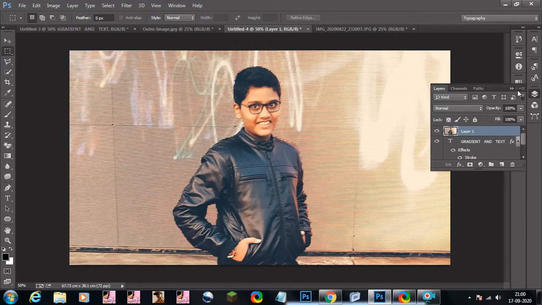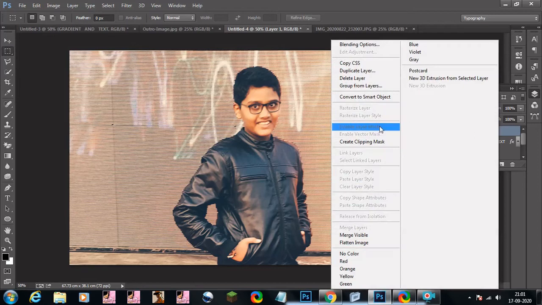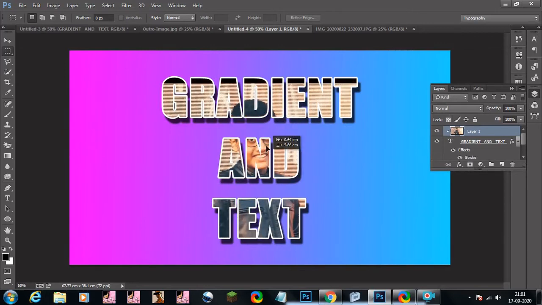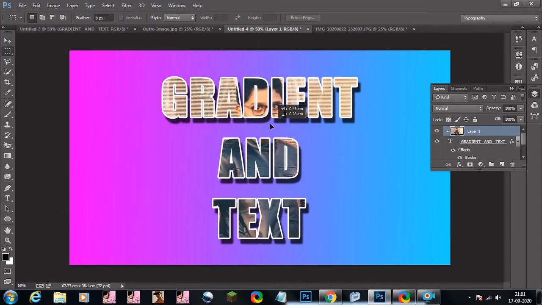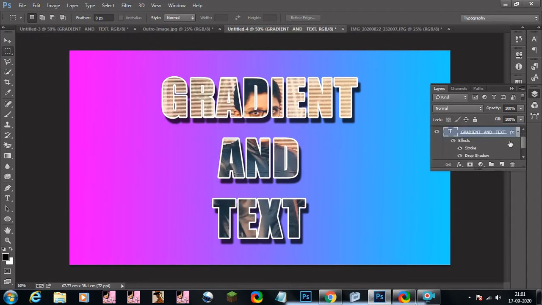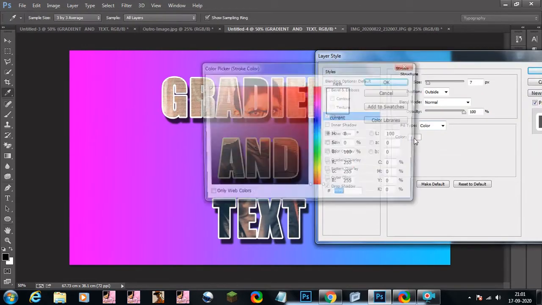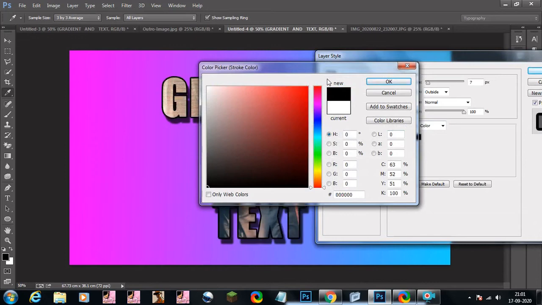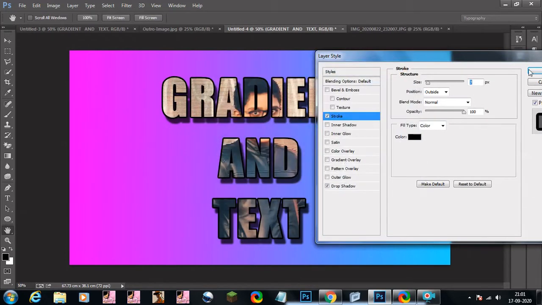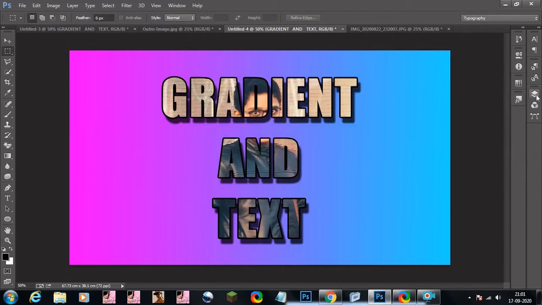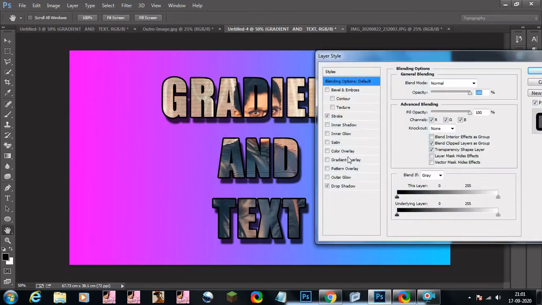Now let's copy and paste it, and now right click in here and click on Create Clipping Mask. Now our image is exactly behind our text, as you can see in here. And now I will change the color of the border to black. Now it's looking very good. So let's just remove it.